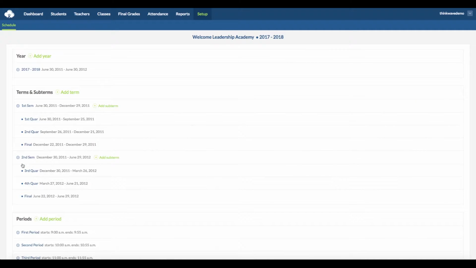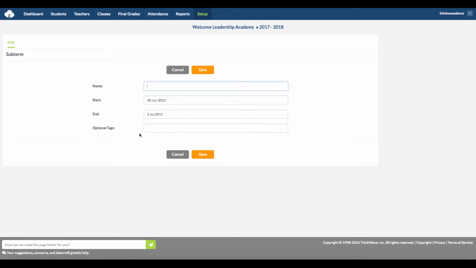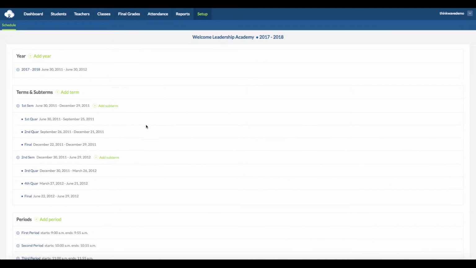Go back to the year, and here you can either edit the subterms, like quarters, or final, by clicking on the subterm name, or create new ones within each term by clicking the Add Subterm link next to the term. Like how the terms have to fit within the year, you must change the beginning and end dates in the subterms to be able to change the dates of the terms.